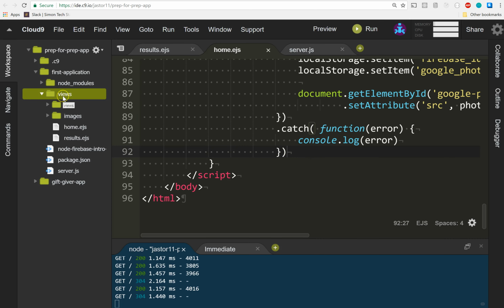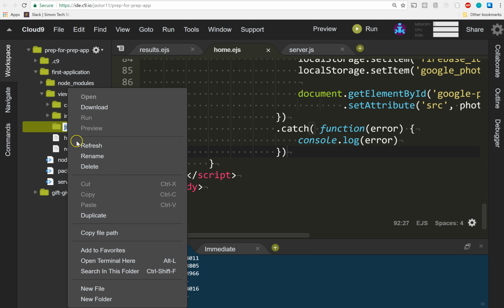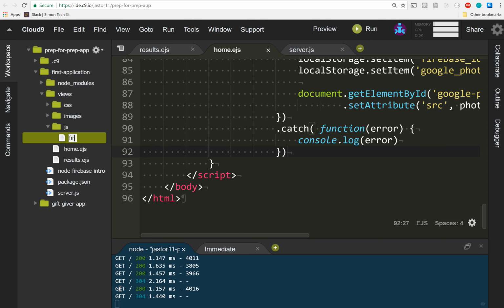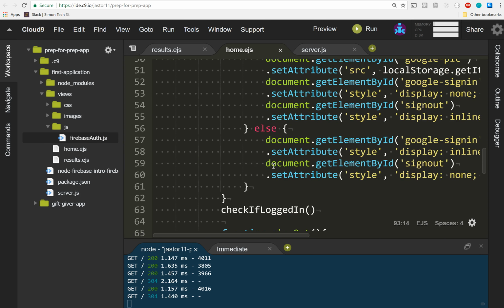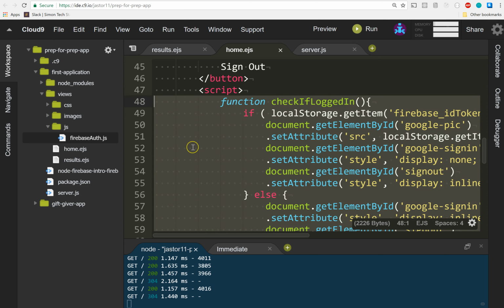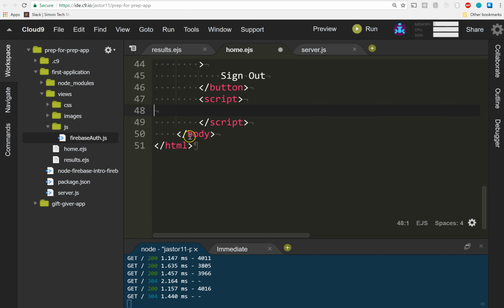I'm going to create a new folder, a new directory in the views called JS. And then in that JS folder, I'm going to create a new file called FirebaseAuth.js. And I'm going to move everything inside my script tag into that FirebaseAuth.js file. And then I'm going to source it like this, src equals FirebaseAuth.js. And don't forget to put the JS in front of it, JS/.